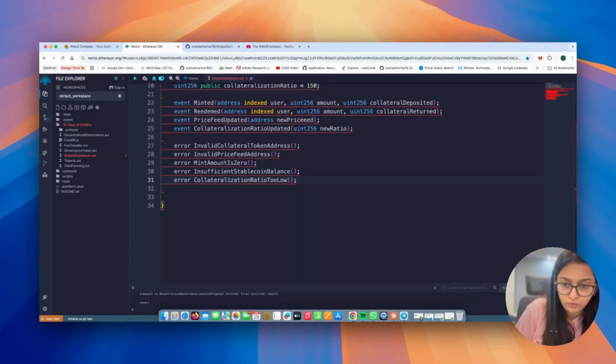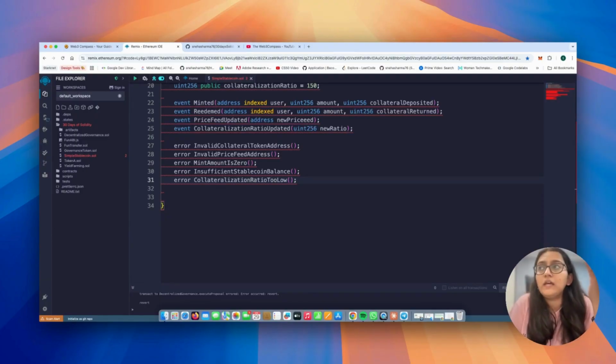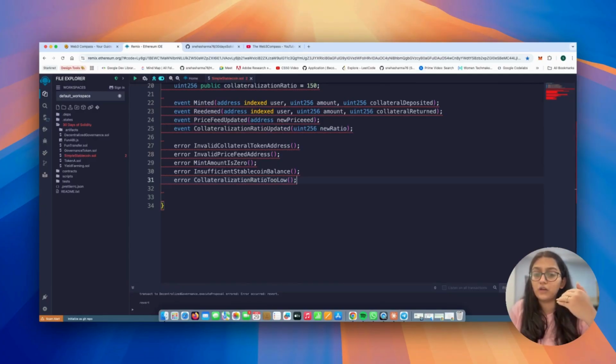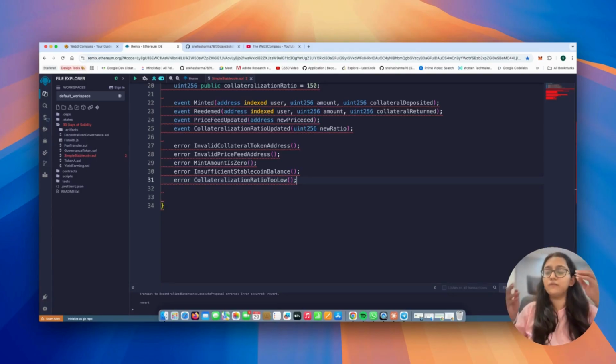Mint 0 stablecoin. We throw this error because it doesn't make sense. Insufficient stablecoin balance. Like, if the user is trying to redeem more stablecoins than they actually have in their balance, that is when you throw this error. And if someone tries to set the collateralization ratio below 100%, this error is thrown because allowing a ratio under 100% would mean that stablecoins aren't fully backed, which is a huge risk. So we enforce a strict minimum, and generally it's 150%. Okay. Now we'll do our favorite thing, which is writing the constructor.